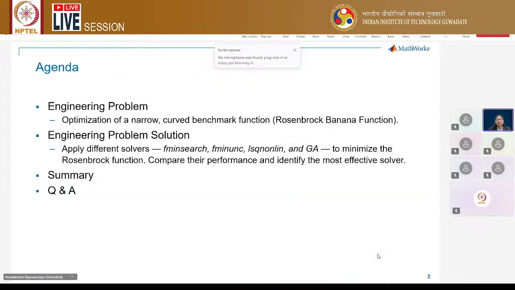In today's session, we will solve an engineering optimization problem using the Rosenbrock banana function, a benchmark that mimics the narrow curved valleys often seen in real-world problems. We will explore how different MATLAB solvers such as fminsearch, fminunc, lsqnonlin, and the genetic algorithm perform on this function, and compare their results to identify the most suitable solver.